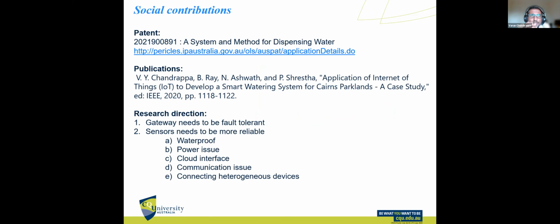Based on our research study, we found some weaknesses in the existing sprinkler system. We analyzed these weaknesses and came up with a solution, and it has been patented in Australia. This is the patent detail filed in Australia. We also published one paper on smart irrigation, and some journals and publications are in the pipeline.